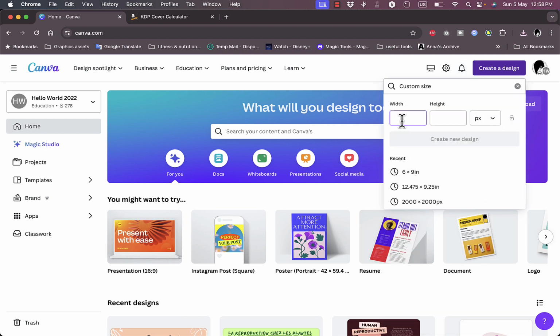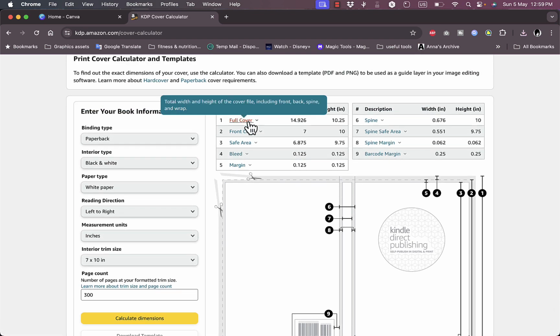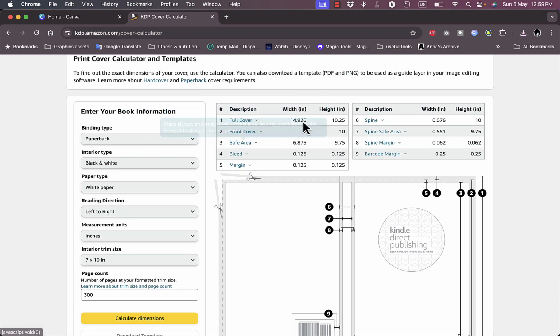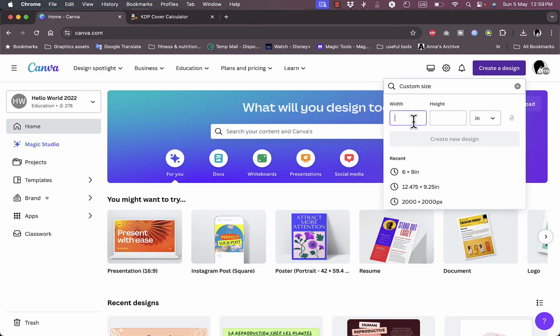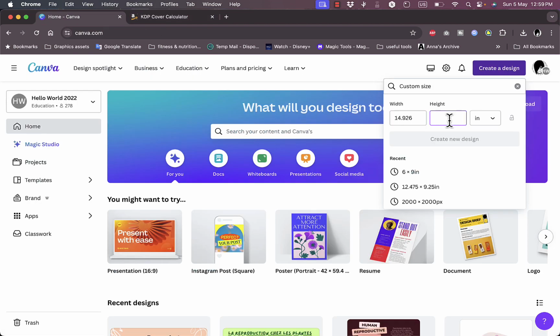Custom size, and it's important to have the exact width and height and set the unit to inches. Now for the width and height, go to the KDP calculator and you want to go for full cover, not the front or the safe area. Here they give you measurements for each individual element, so the book front cover, back cover, safe area, the bleed area, the pages and stuff like that. Go to full cover, copy this value for the width, and then copy the height value, and then paste it right here and create your design.